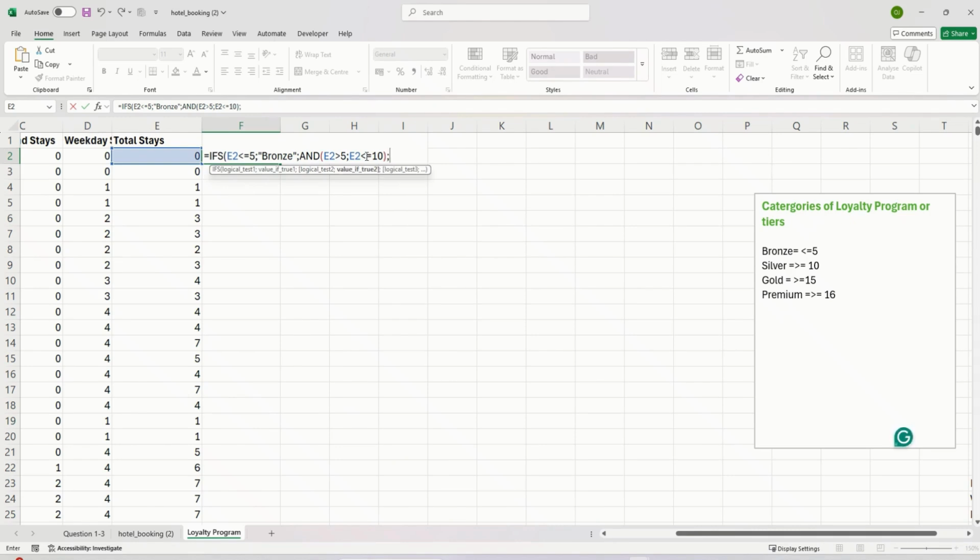Then we put silver. And remember, silver will also have to go into inverted commas because it's a string. Now we're done with this one. Then what again? Remember, this semicolon could be a comma based on the keyboard style you have. For mine, I have to use the semicolon. So then we have to start a new argument.